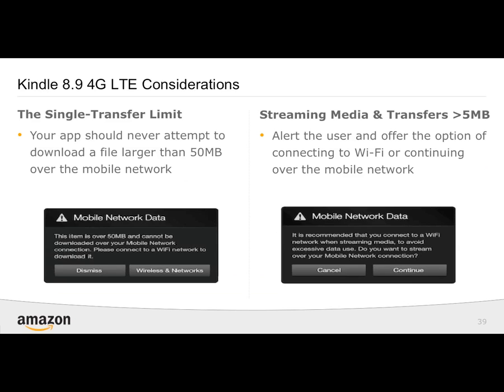Similarly, if you're going to be streaming over 5 megabytes of data, please let the user choose whether they want to continue doing it on their WAN or 4G account, or whether they want to wait until they're connected to Wi-Fi before continuing to download. We appreciate the consideration for the user's bandwidth.